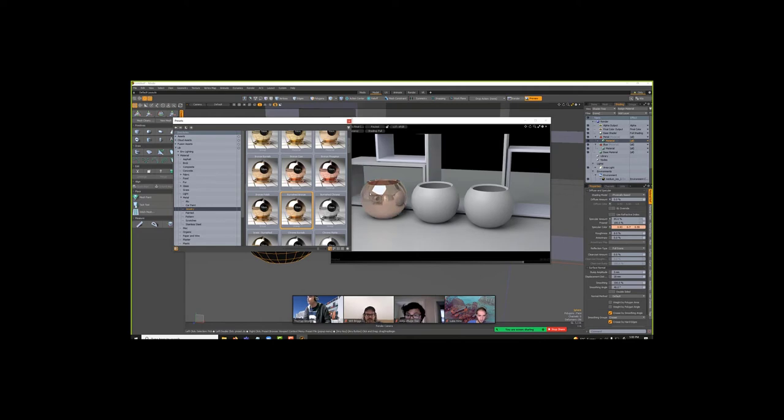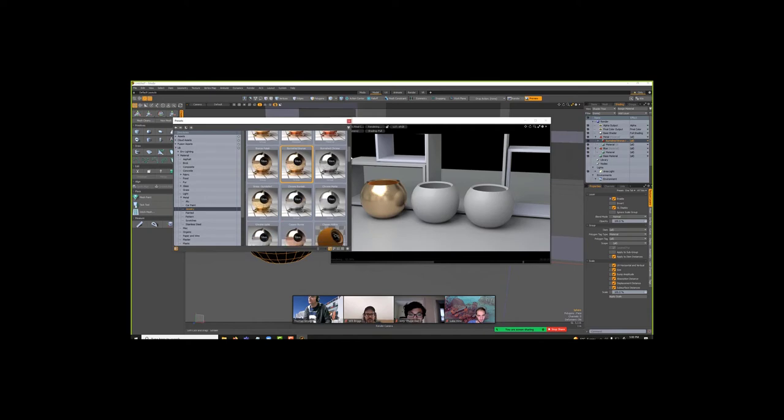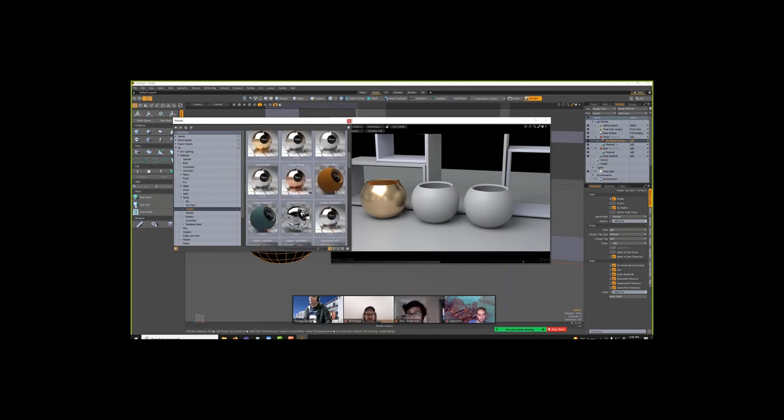So look, you could drag and drop it. Or me, I would just put it here so I know where it went. And you see now we've got this one. You do see a bit of the fingerprint. And you could try another one. You can try copper.